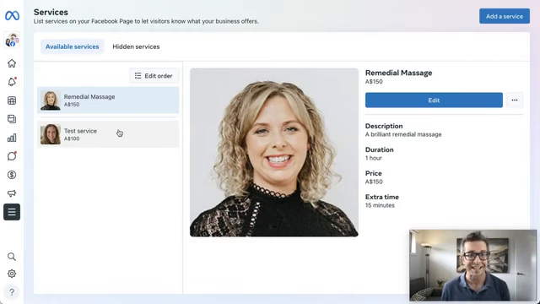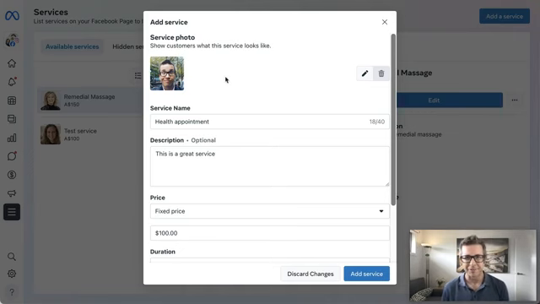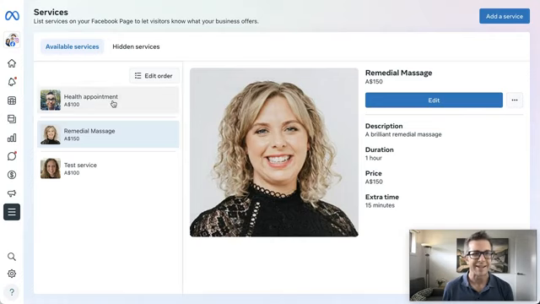Now I've actually just added a couple of these in here. But even if it's blank, you go Add Service. You just fill in the name. Health appointment, whatever it might be. You'll find you do have to add a photo in here, so I've just filled in some details. We click Add Service, and we'll see that that is now here added.